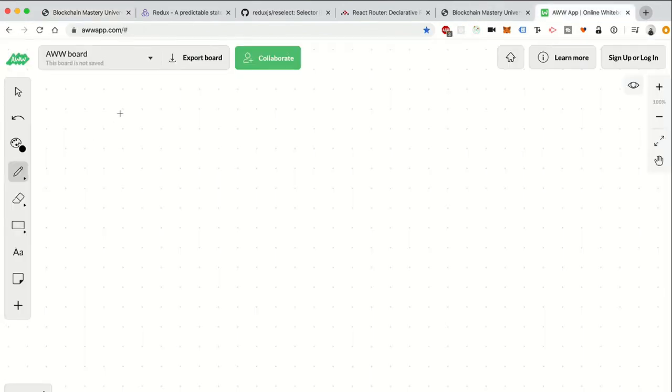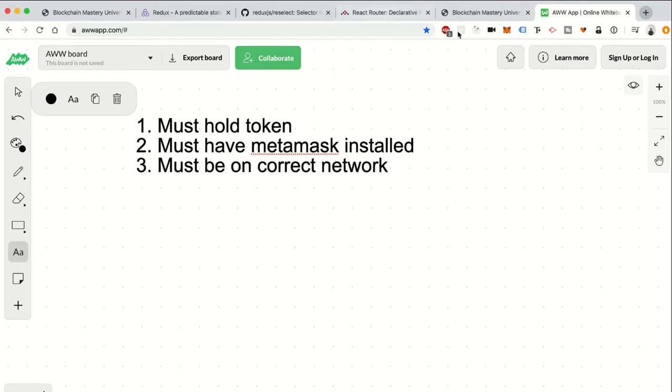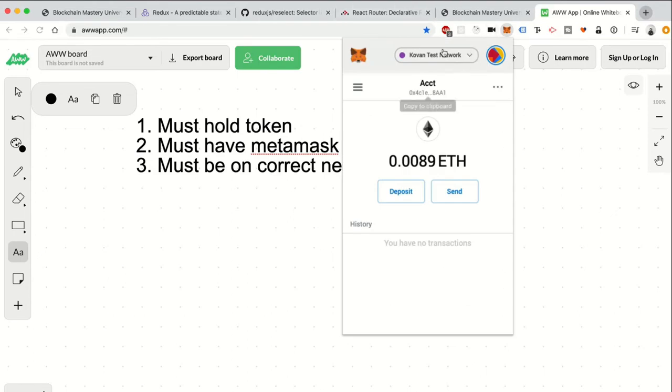All right, so first, let me bump the font up. The first thing is they must hold the token. That's the most important thing. But there's lots of other cases we have to cover too. Like they must have MetaMask installed. That's the Ethereum wallet that they use to connect their web browser to the blockchain. And the other thing is they need to be on the correct network. Right now the token is deployed to the Kovan test network, so if they're on the main network, we need to handle that case too.